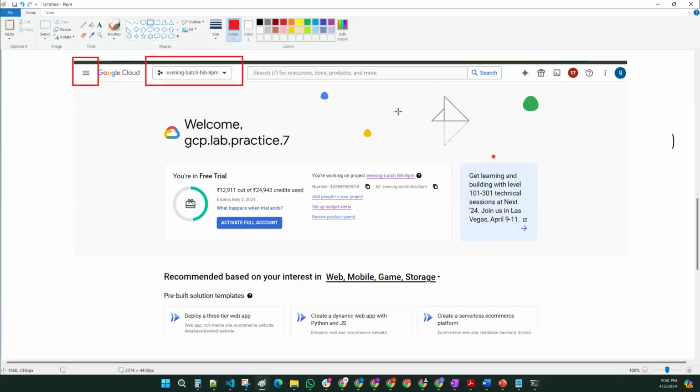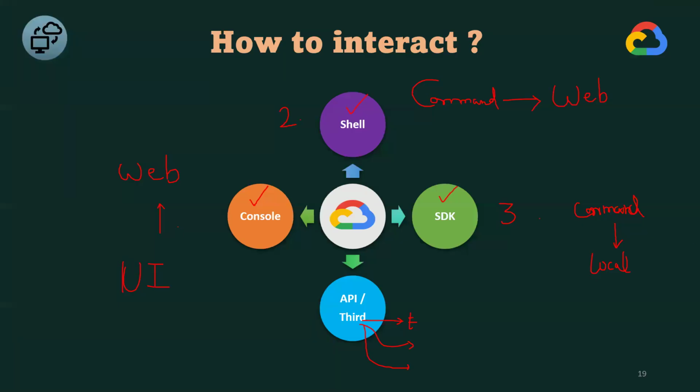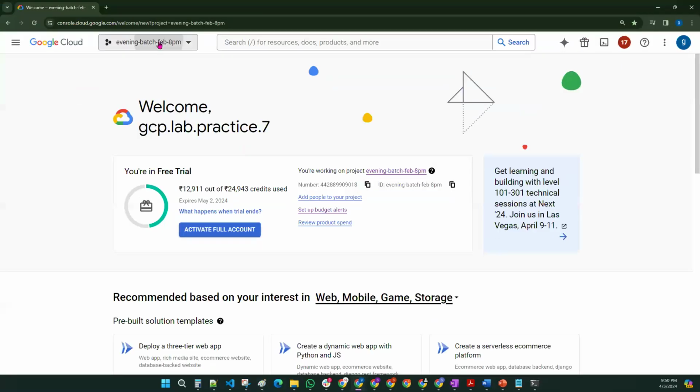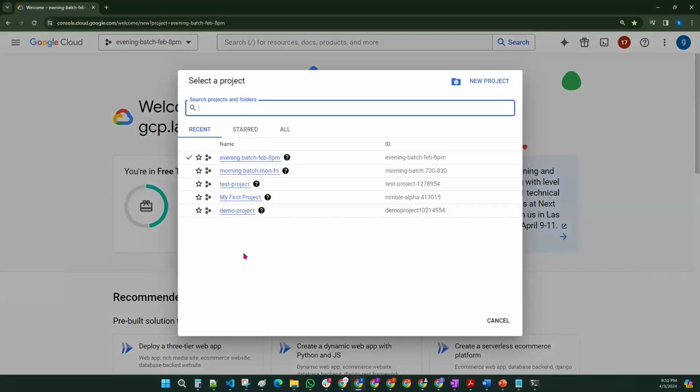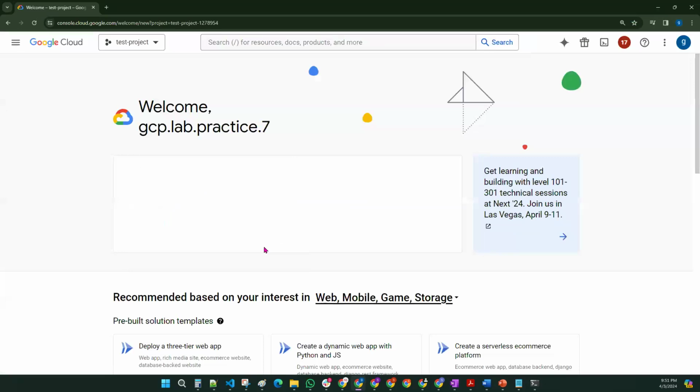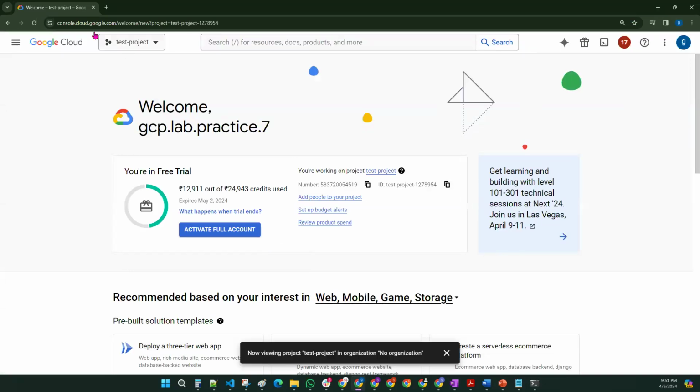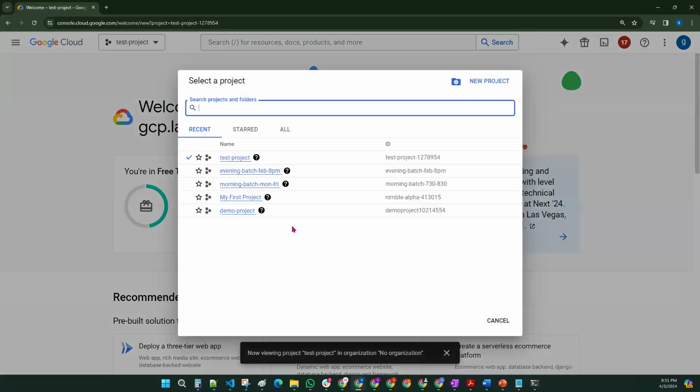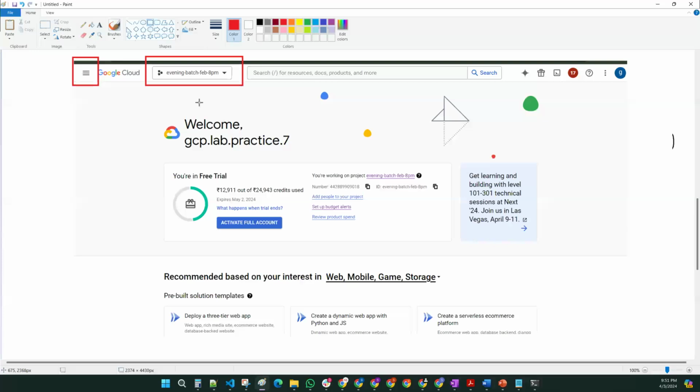If I say go to the project area and select the project, you directly go to this particular area and click here. You have plenty of projects. If I tell you to select the test project, you click on test project. So this is our project area. What is a project? I will tell you, don't worry.